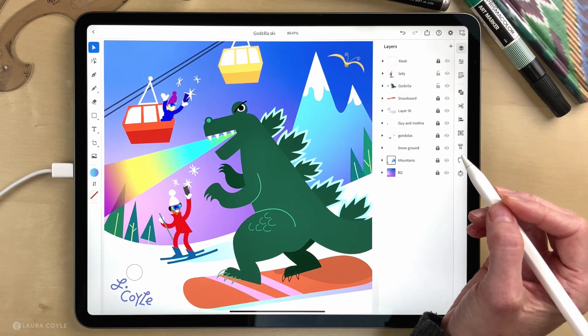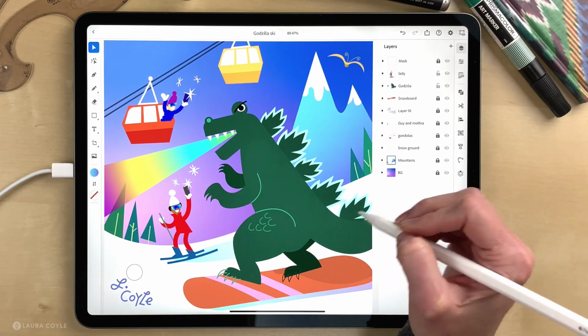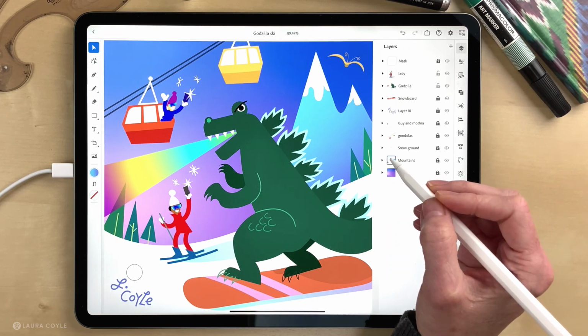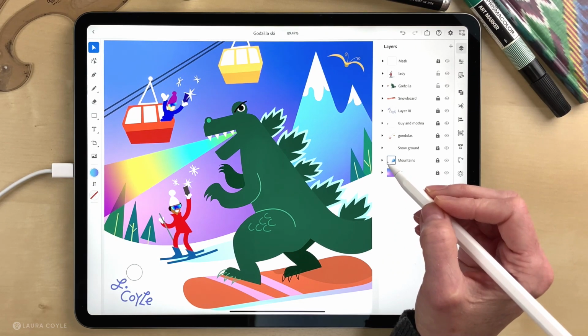My name is Laura Coyle, and in this video, I'm going to give you some tips on using the Layers panel in Adobe Illustrator for the iPad.